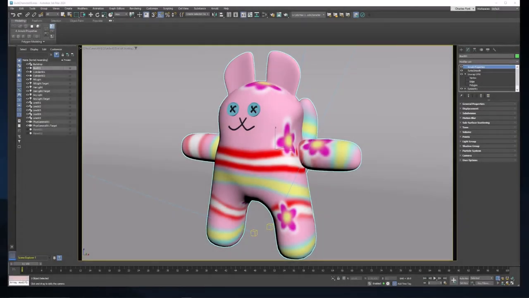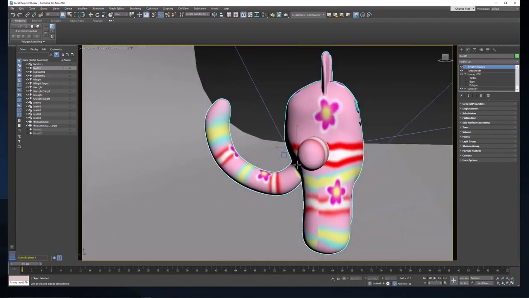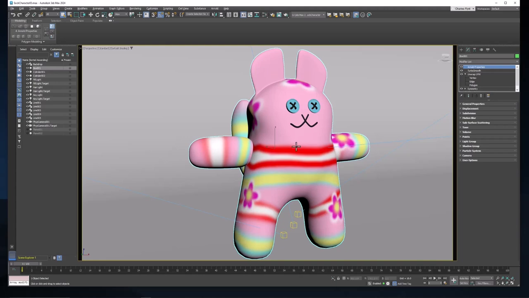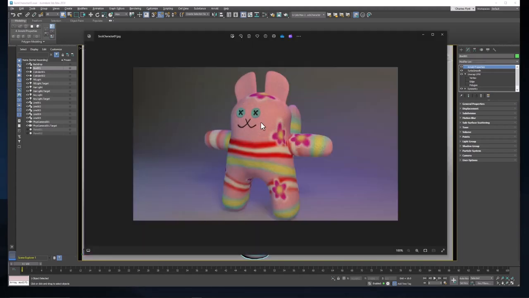Welcome 3D students. In this video I'm going to show you how to create a character that looks something like this. As you can see, he has a tail and some arms and some ears. He's modeled after a stuffed animal made from an old sock. And here's what it looks like when it's rendered.